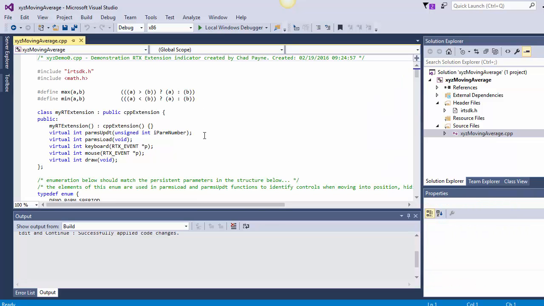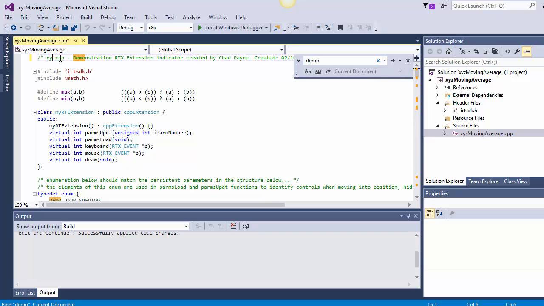I'm going to open it up, and you'll see a variety of places. If you just search for demo, I'm going to do that. Every time I find demo, that's probably an opportunity where you can change it to something more suitable to the name of your moving average or your RTX indicator. So you can change the text here.